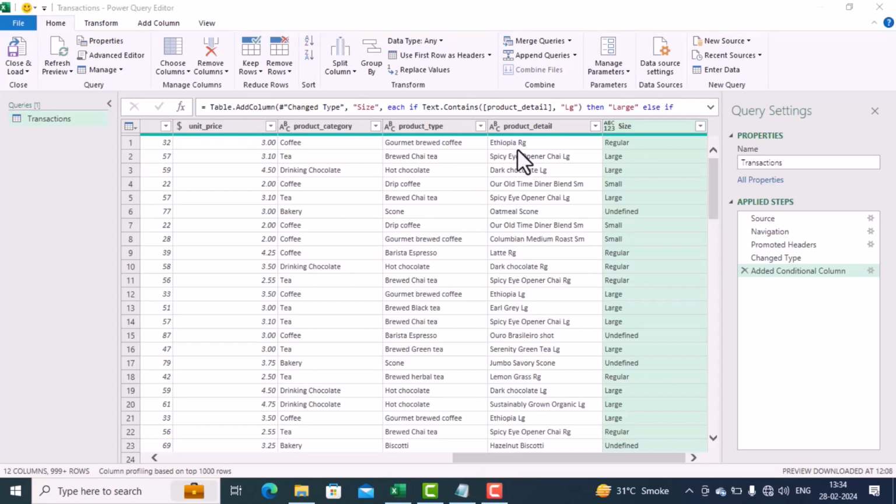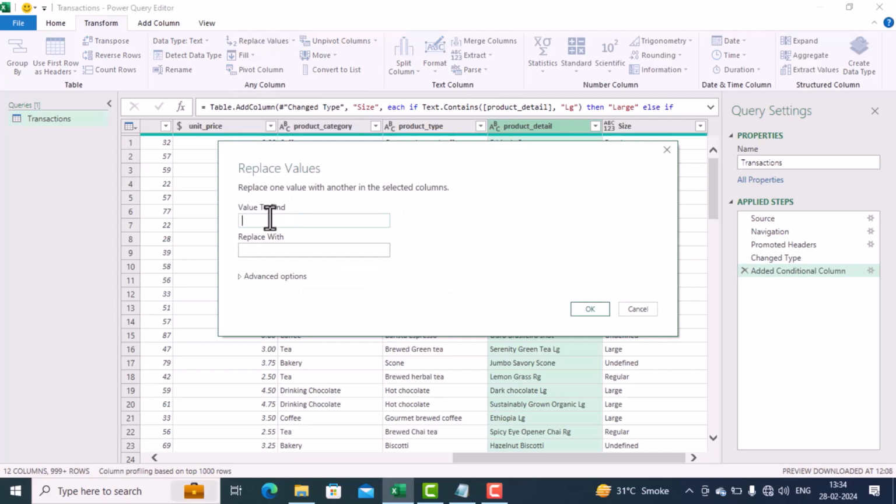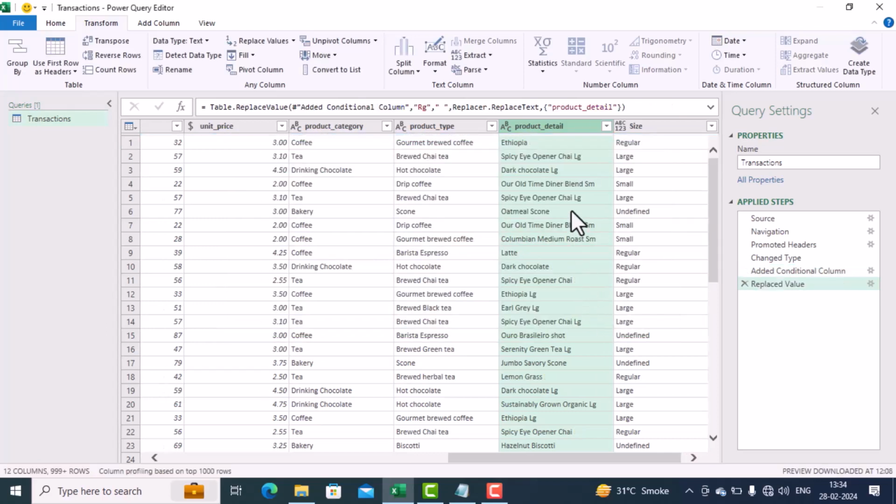Now we would like to remove RG, LG and SM from the product detail column. In order to do that, we would select product detail and then click on transform, and in transform we will select replace values. Now here we will type that wherever it is RG, replace it with blank, and then we will click on OK. So wherever RG is there, it is gone.